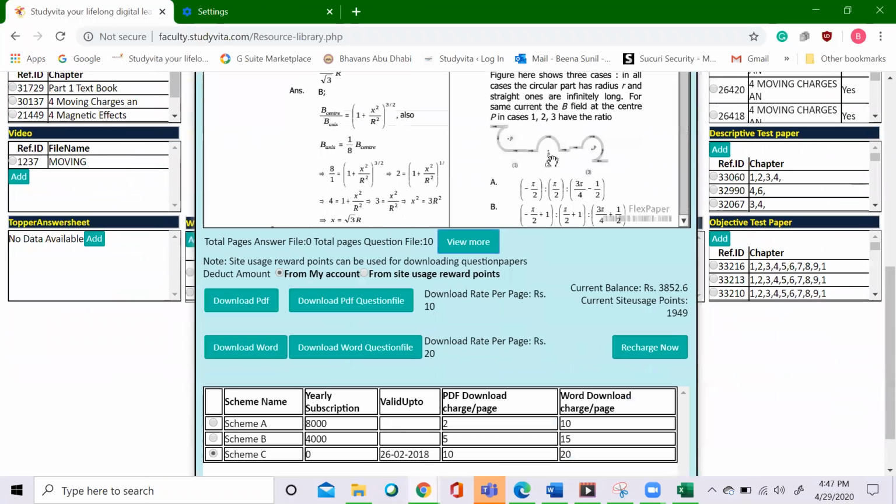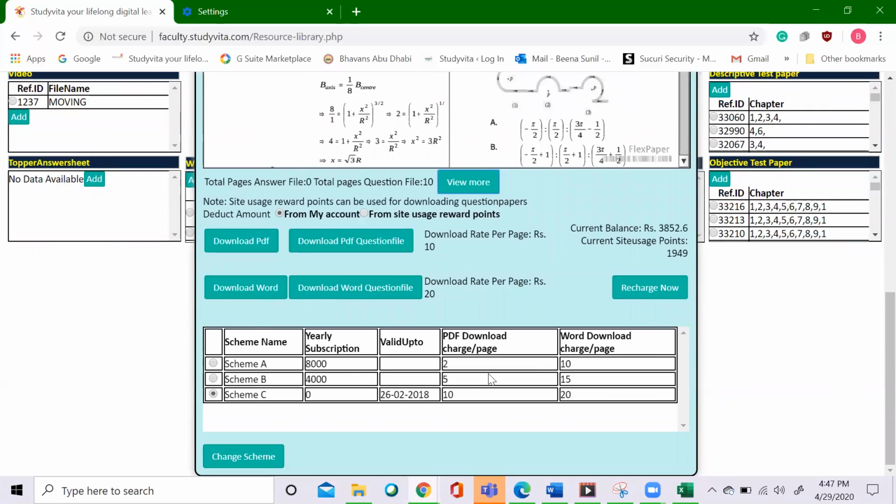Here, I have to click on view more. They can download either as a PDF or a Word file, and the charges are given over here. It is according to the yearly subscription.